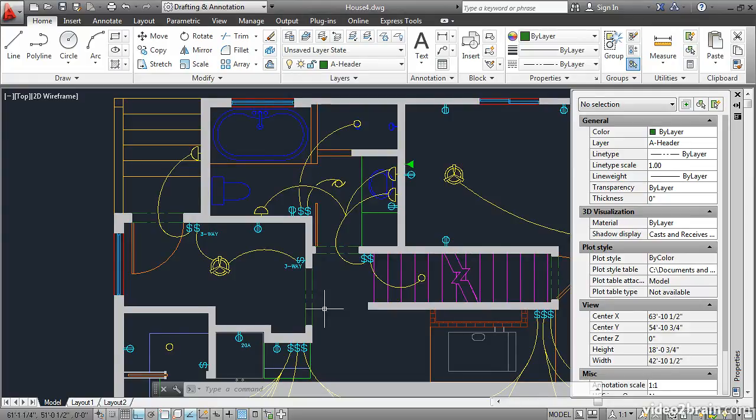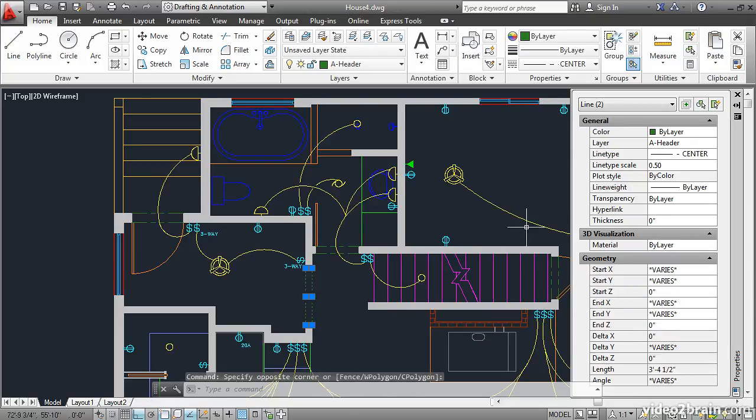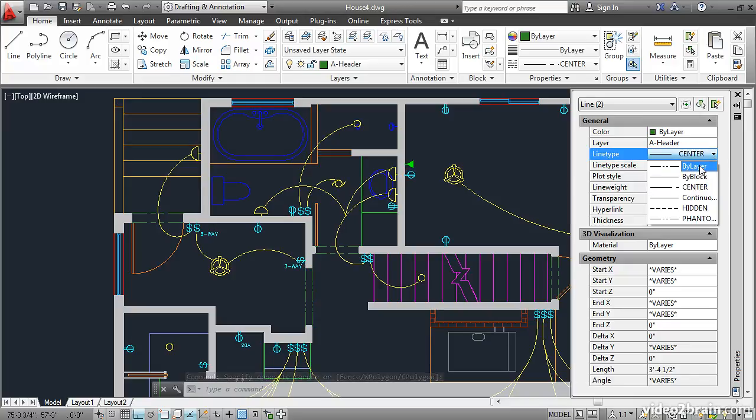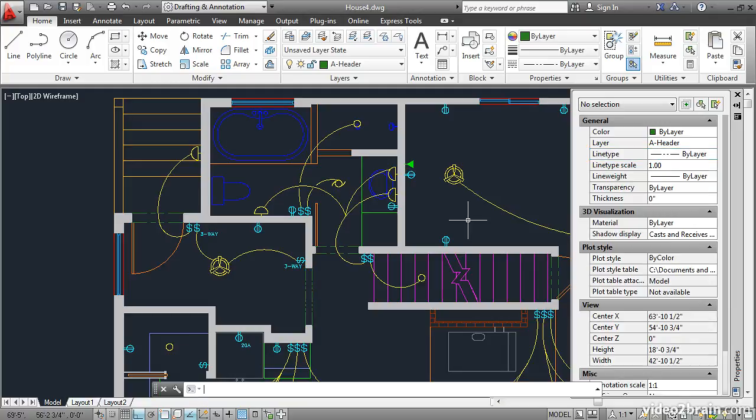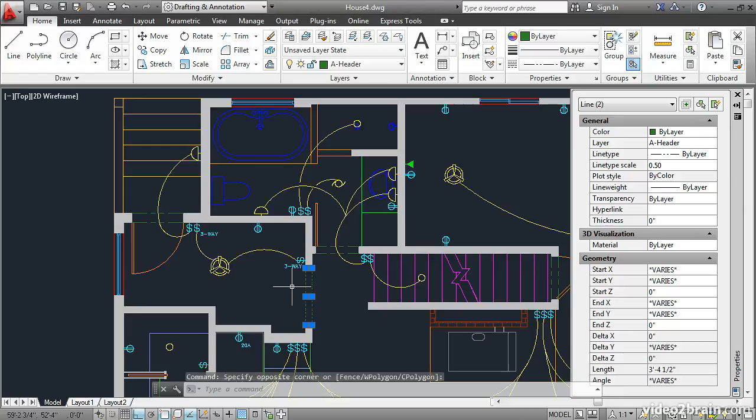If I want these to have the Phantom line type, I can select them, and instead of choosing Phantom, let's choose By Layer. That way we'll let the layer decide the line type that all the objects will have. However, we also need to reset the line type scale because these phantom lines now appear too small. I'll reselect the objects and change the line type scale back to 1.